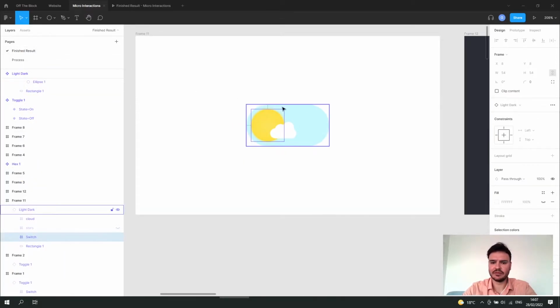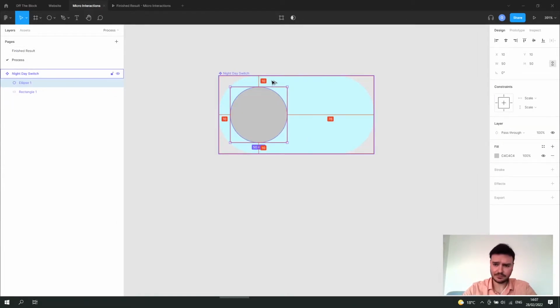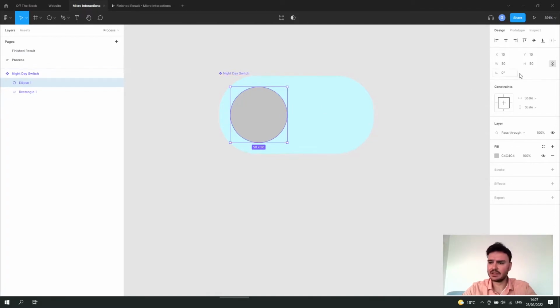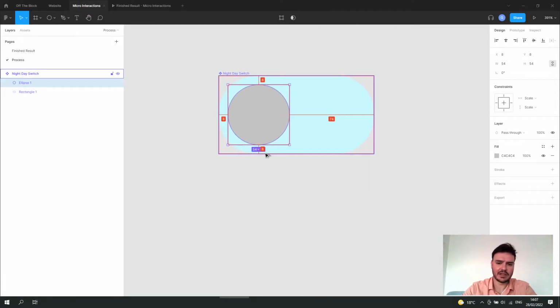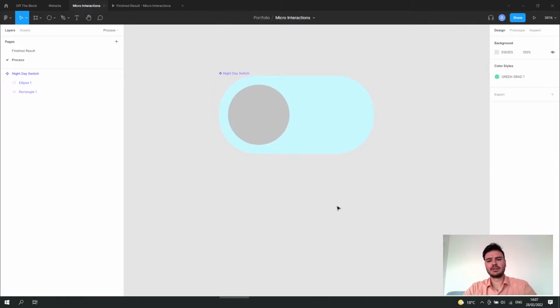Let's make this one 54. So this one is 8 pixels from either side. I think that would look a bit better anyway, because it is a little bit far away from everything still. So we'll make it a bit bigger, 54. Again, drag it into the middle. So now 8 from the top, 8 from the left, 8 from the bottom. So there we go.